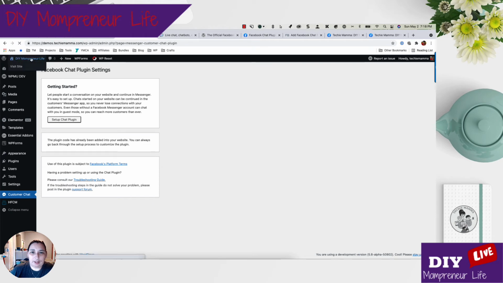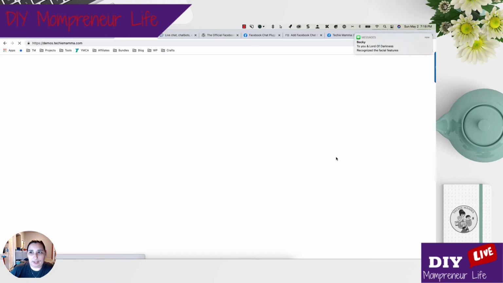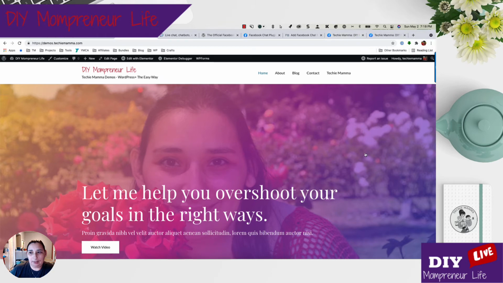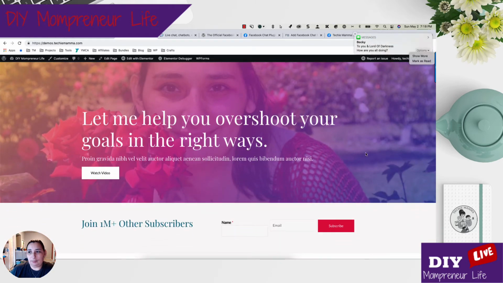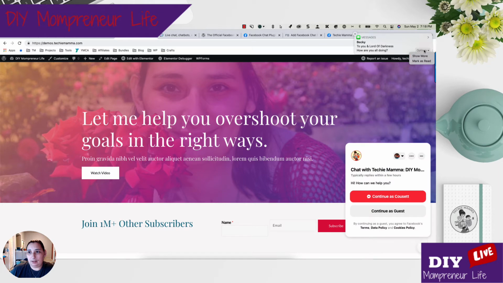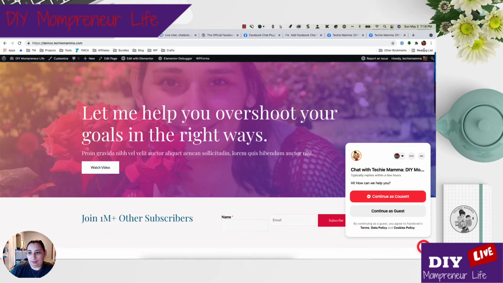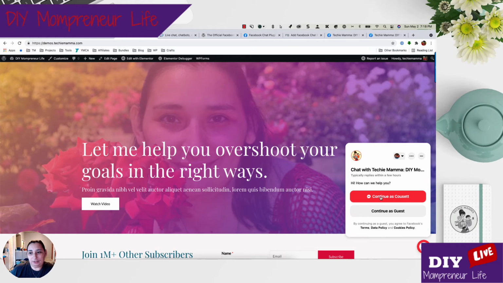All right, so now we'll go over to the front end of the site and look at it as a viewer. And we should see, oh my God, the chat widget come up. So there's the chat widget. We can continue as Cousette, it knows I'm logged in, or continue as a guest. We can switch accounts. We can go and view the Facebook page, and all different kinds of options. All right, so that's one way to do it.